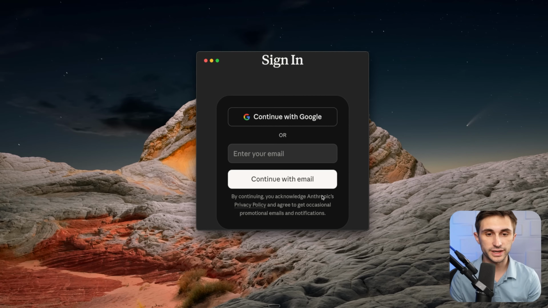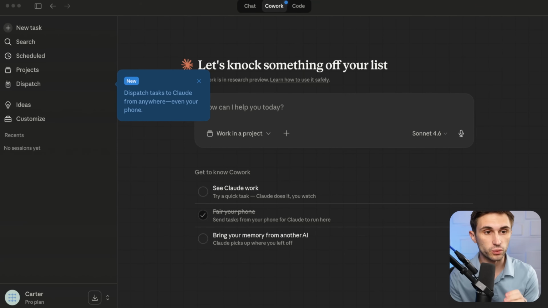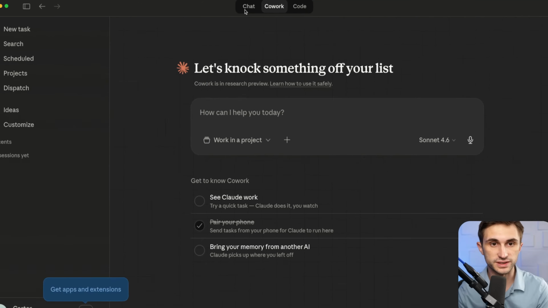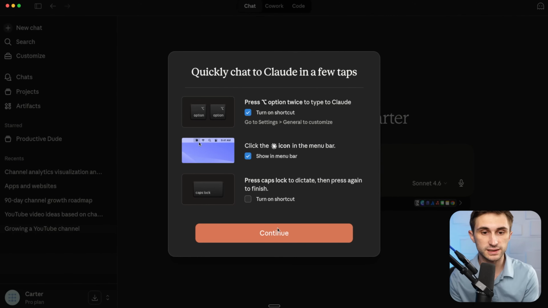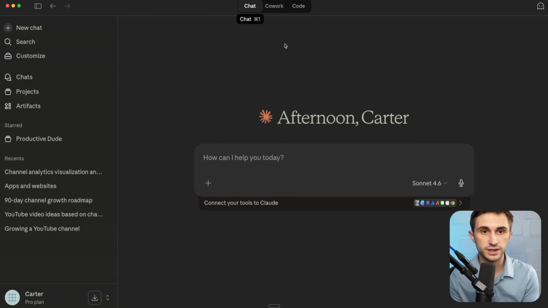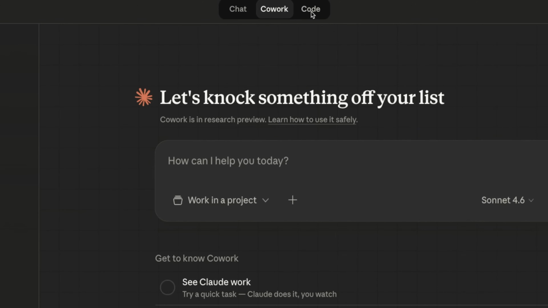Now I'll hit get started, and I'm just going to sign in to the same account that I was on with the web version. And now Claude is going to open with Cowork. So as you can see here, we have a few different options. We have dispatch and scheduled now, and we also have this ideas tab. You can see that we also have at the very top of the page a switch between chat, which is basically like our normal chat screen. We have Cowork and we have code.